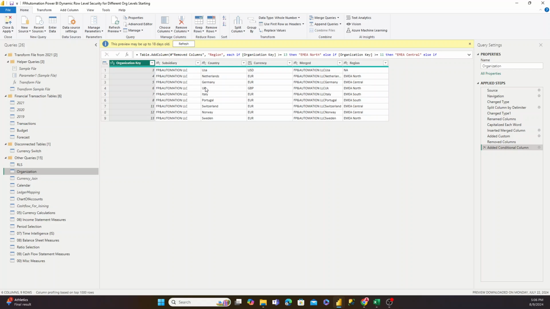Again, it's our organization table that's connected to our financial information. And then we also have a region column showing the regions that these organizations roll up into. And the problem is they're on two separate columns. So we need a way to make sure that each individual has access to the appropriate organization in the minimal way possible.